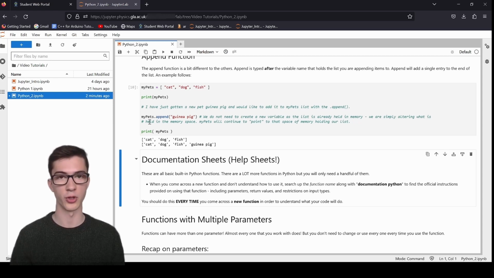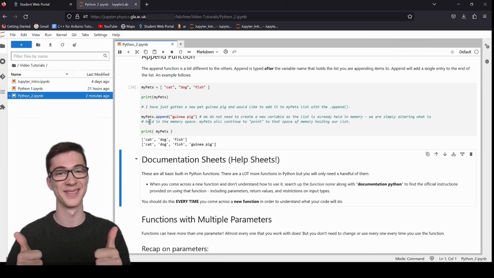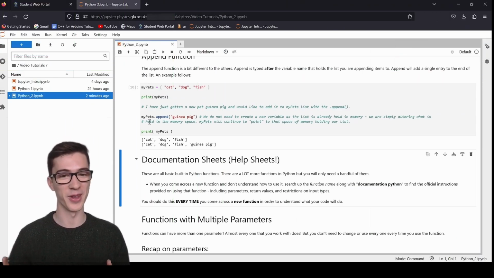If you don't know how to use a function, documentation sheets. You got it? Okay. I promise I'm not that unhinged.